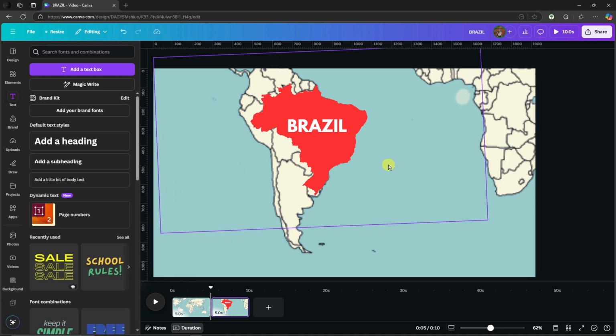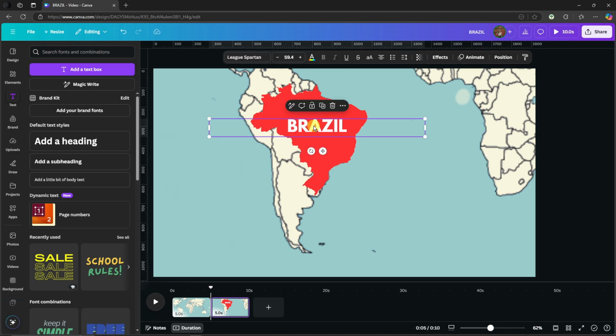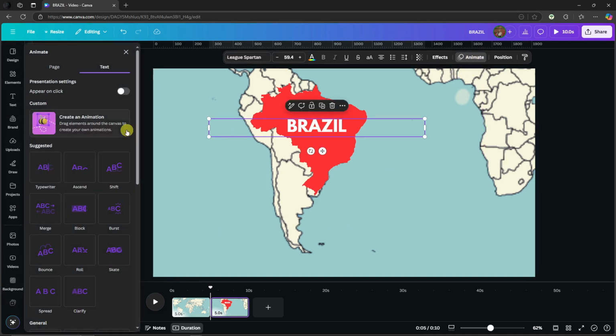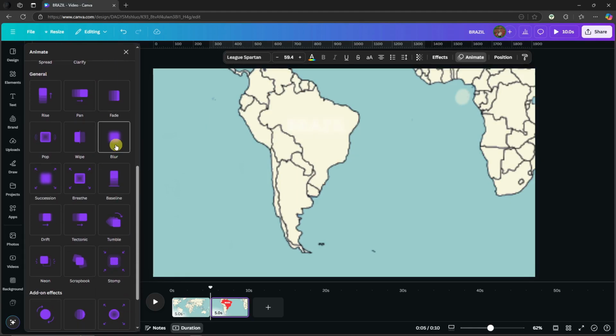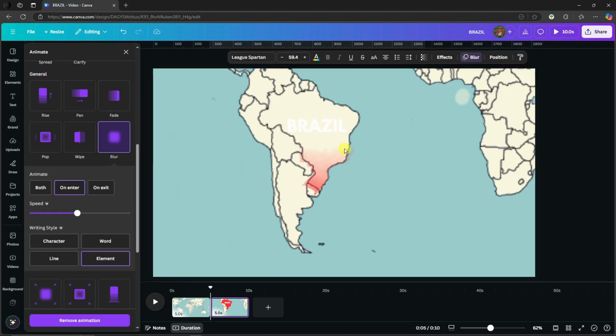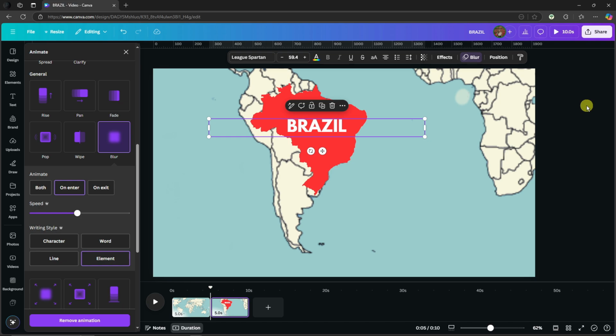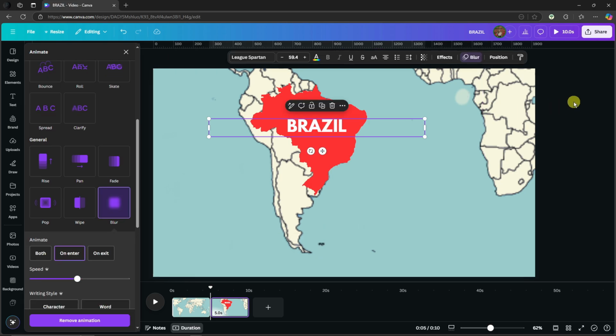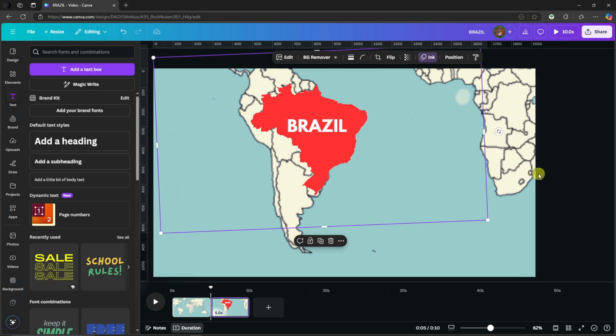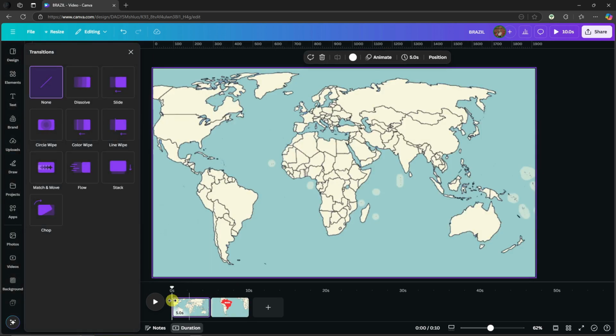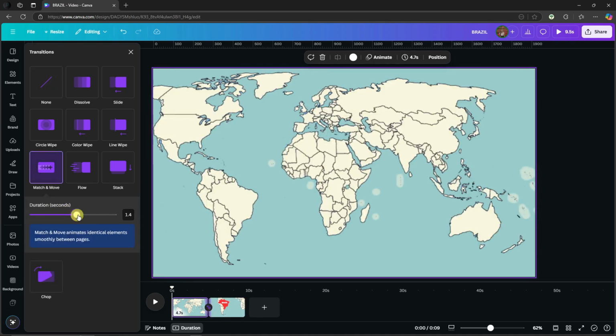Now this is where it gets interesting. For this one, of course, we're also going to need an animation. I'm going to go for blur. You can choose which one you want, but for me, I'm going to go for blur. So right now we have 2 animations, one for the map, and the second one for the text. So basically, what's next? Next, we're going to focus on the transitions of the 2 slides. Add the transition, look for match and move. Go for 2.5 there. Perfect.